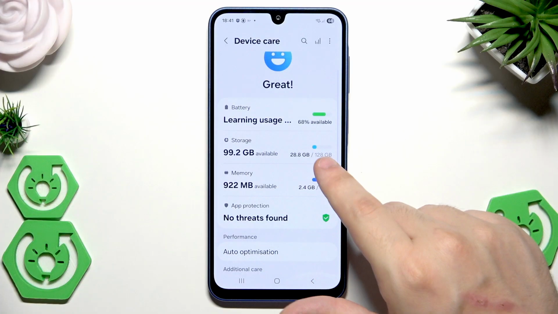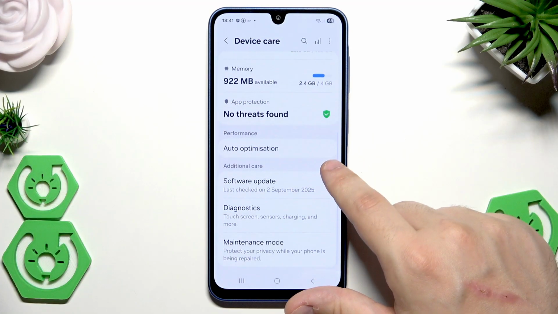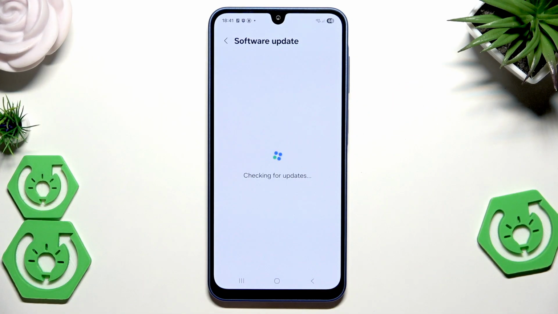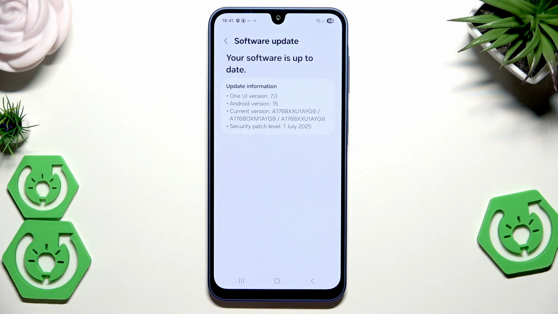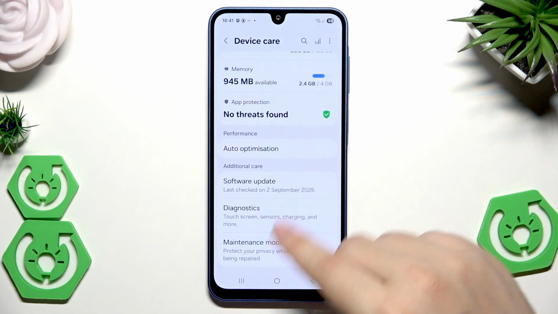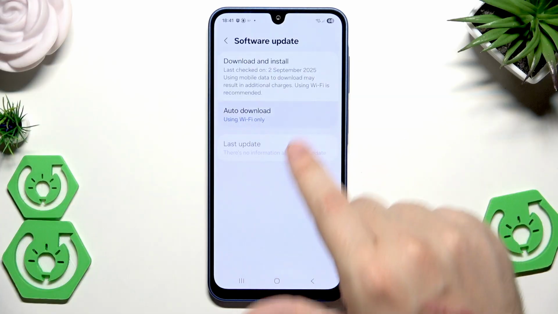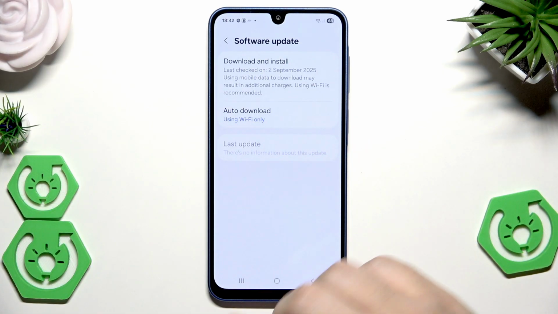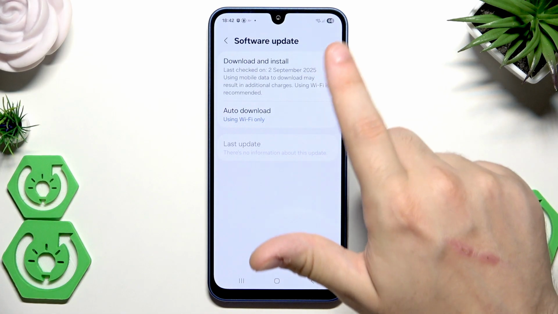Okay. As we open up the software update, we'll be able to see, do we have some software updates possible. It's always good to have the latest version of the software, because it might help with some bugs and lags. So it's worth checking, do you have the latest version. In my case I have the latest version, so I don't need to download anything. It's also worth enabling the auto download. It means that the software update will be automatically downloaded if you are connected to the Wi-Fi.